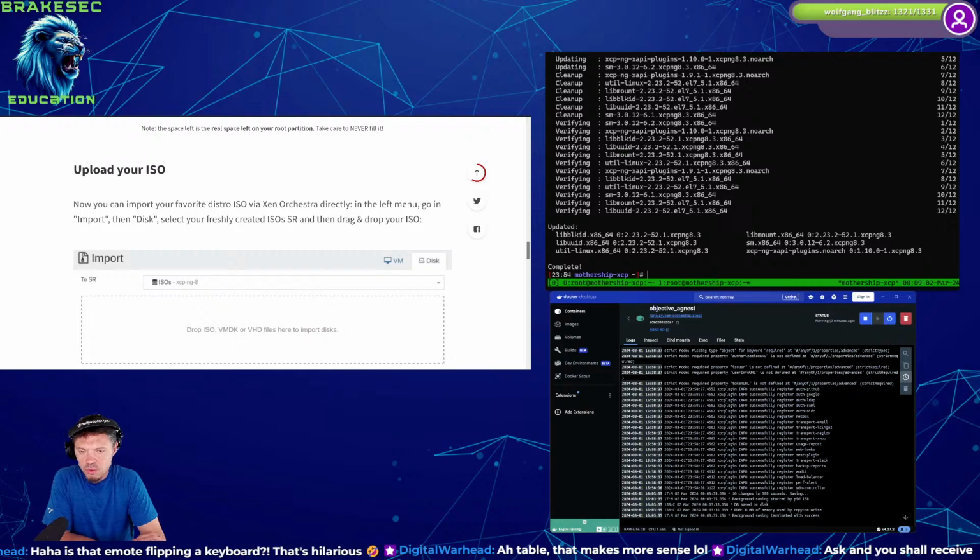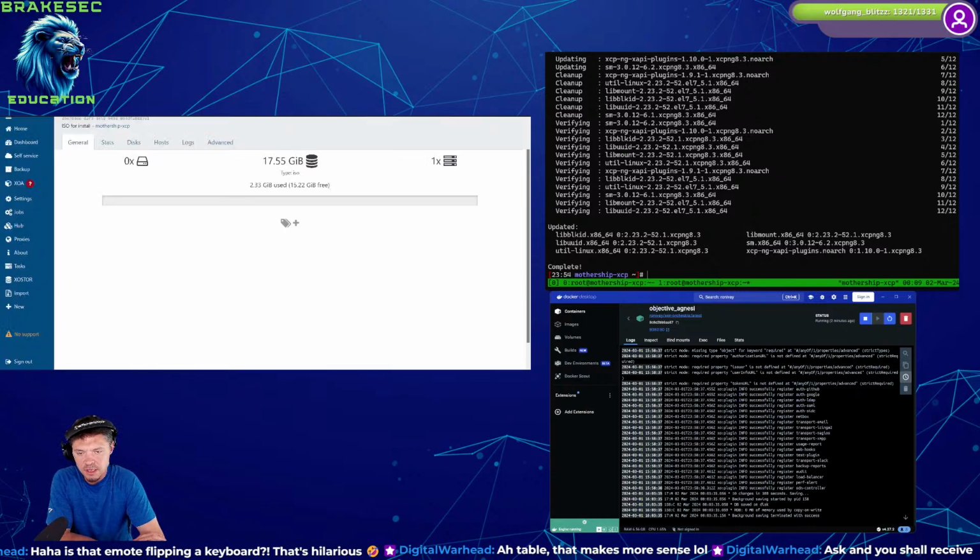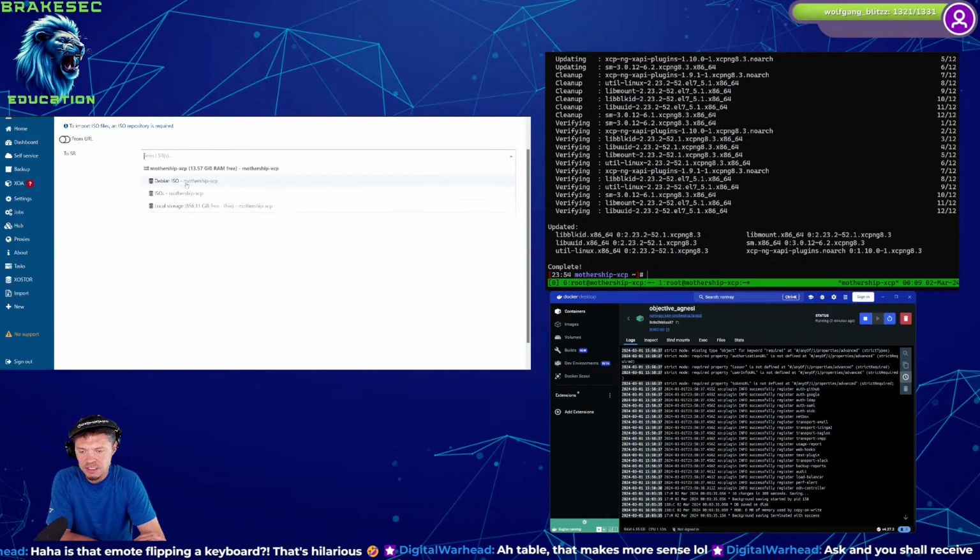So you go into import and then disk. That's what it was. All right. So yeah, import disk. There you go. And then select your SRs. And you see I have one called Debian ISO already that's going to go to mount, which I'll delete later. But I have one called ISOs as well.